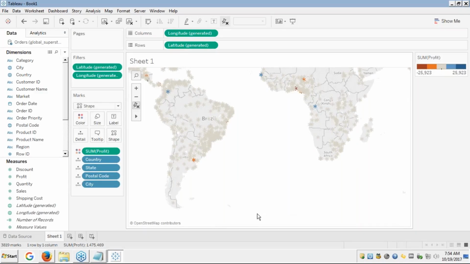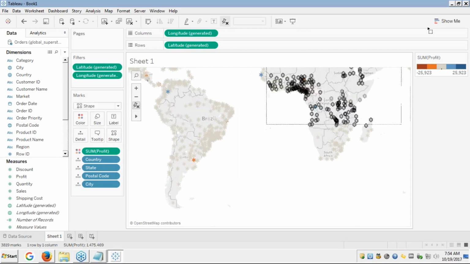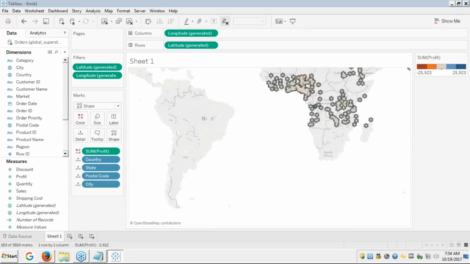So this is Brazil, India. Since it's a global superstore, we have the data for almost everything. For all locations, we have the data.